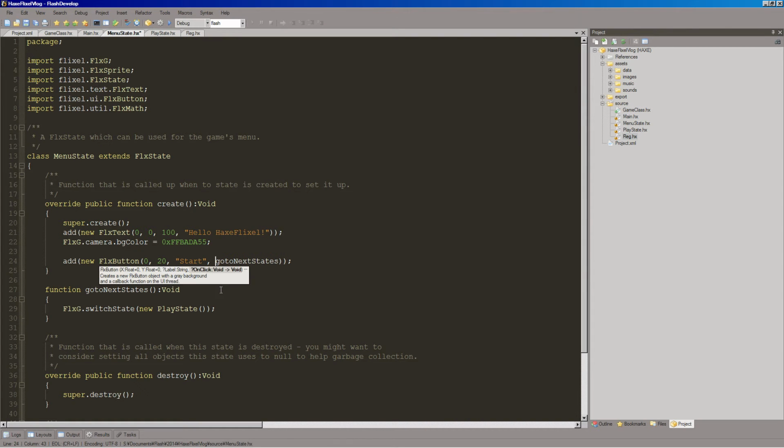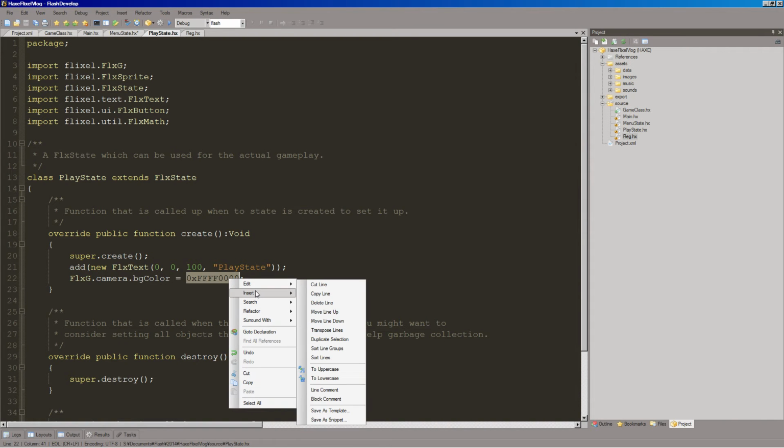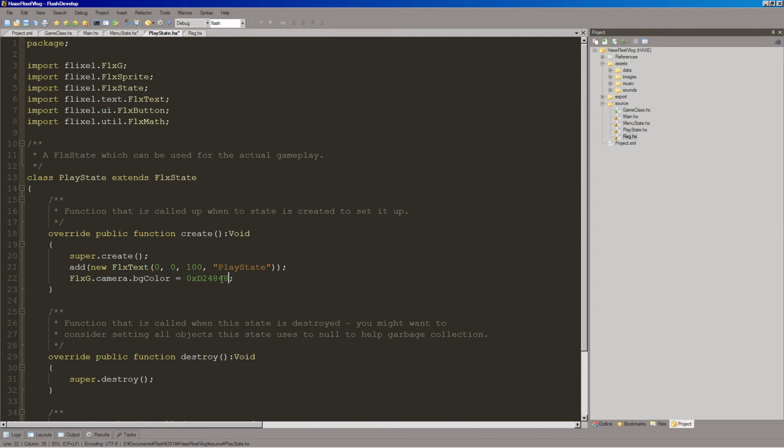Okay, so yeah, let's move that button down a little bit, and inside the play state, I thought this red was a little bit harsh on the eyes, so let's change it. We're going to use FlashDevelop's Insert Color option. So instead of that really harsh red, let's desaturate it a little bit and go like that. And there, it gives us a hex color.